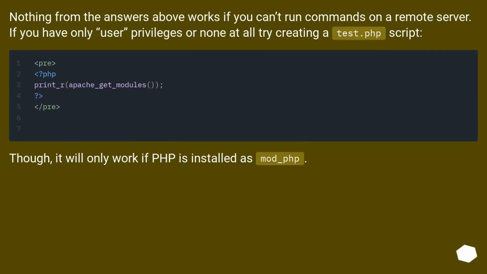Nothing from the answers above works if you can't run commands on a remote server. If you have only user privileges or none at all, try creating a test.php script. Though, it will only work if PHP is installed as mod_php.